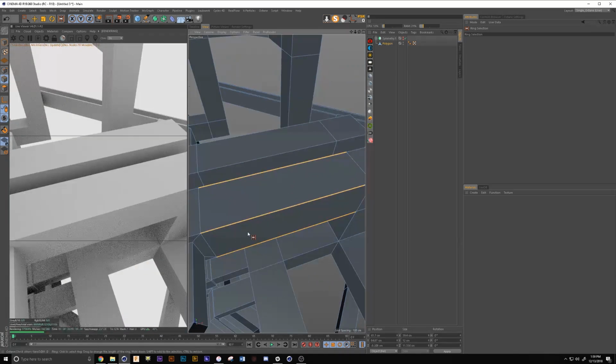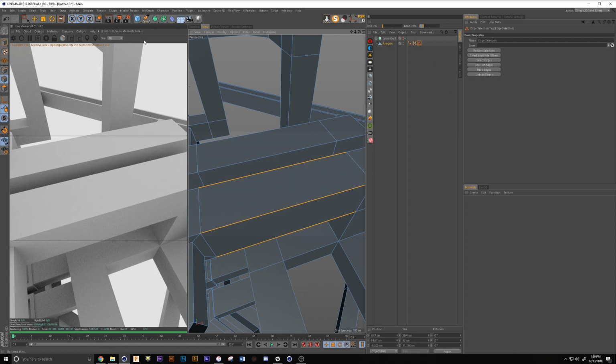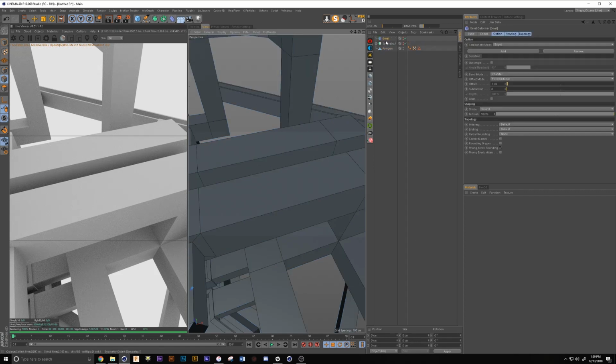So we'll go here, and what I'll do is I'm going to hit V, go to select, set selection, and then I'm going to grab the bevel deformer. Before I put it as a child of my polygon, I'm going to grab this selection, go in here, set my bevel size, and then drag it as a child of the polygon, and see.